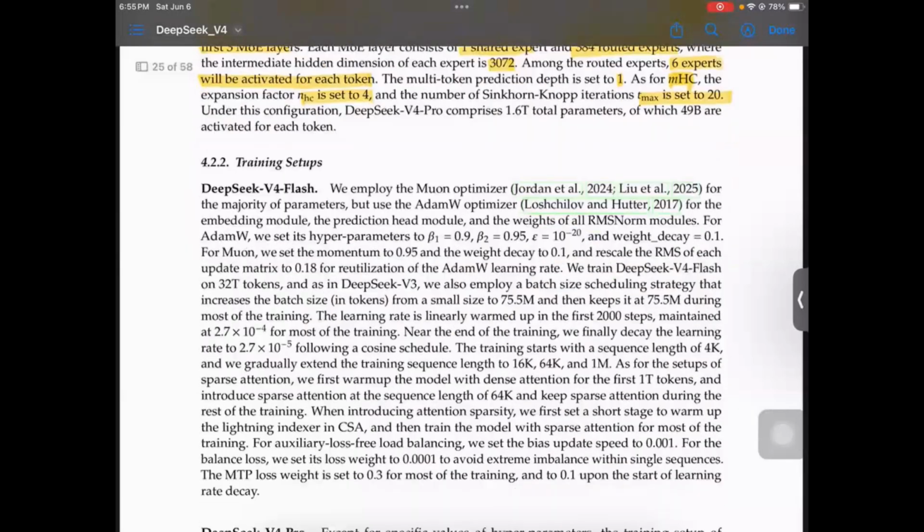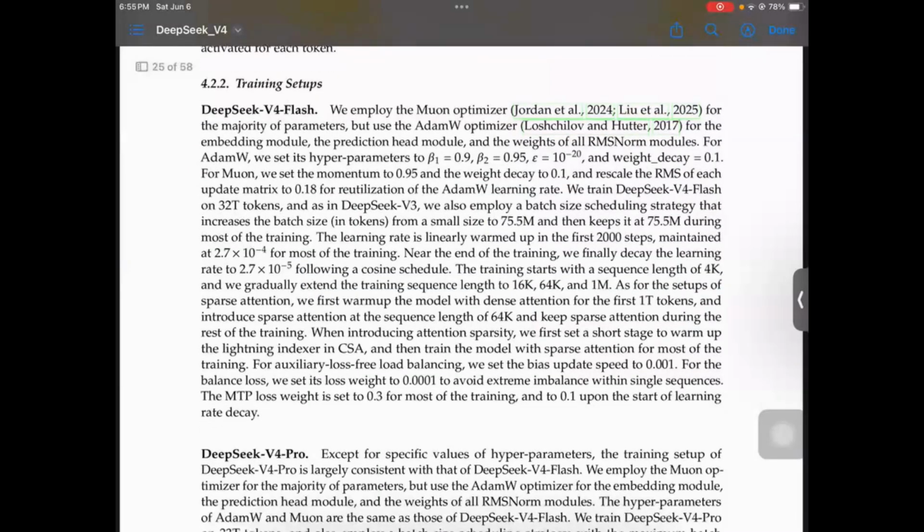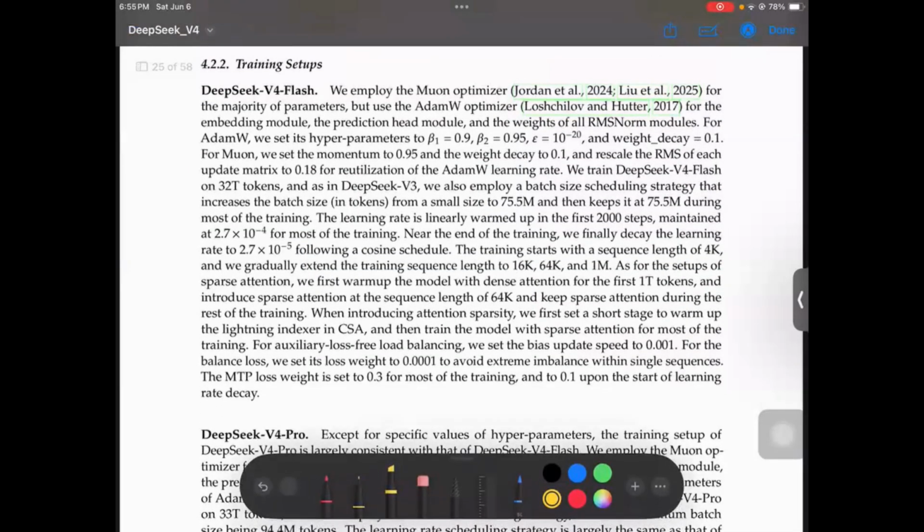So, again, training setup: they use the Muon optimizer for the majority of parameters, but they use the AdamW optimizer for the embedding module, prediction head, and the weights of all the RMS norm modules. For AdamW, they set the hyperparameters to these settings.